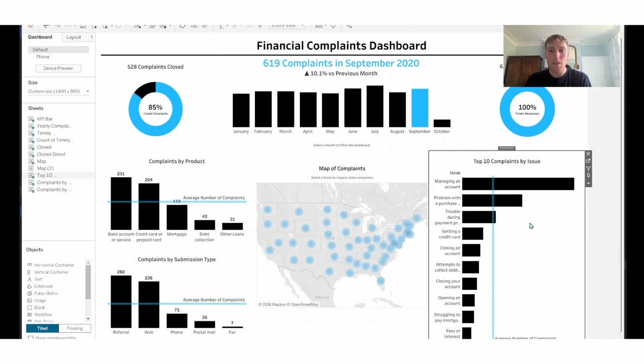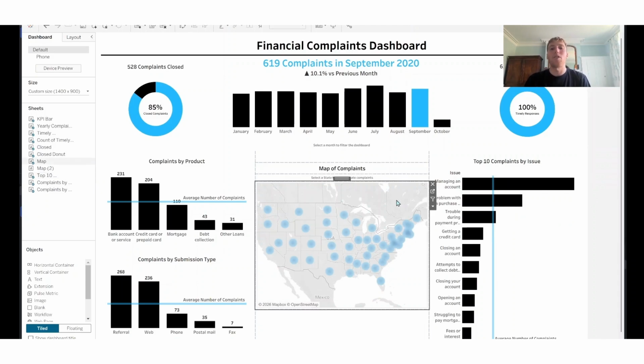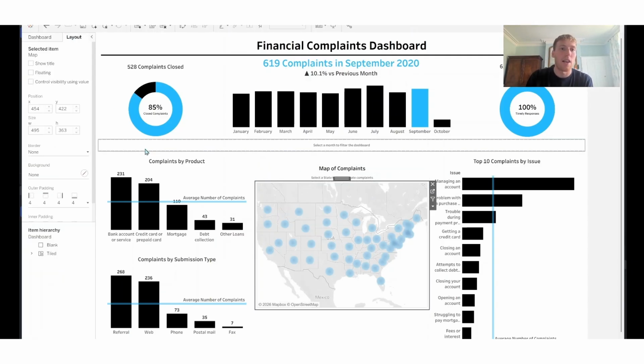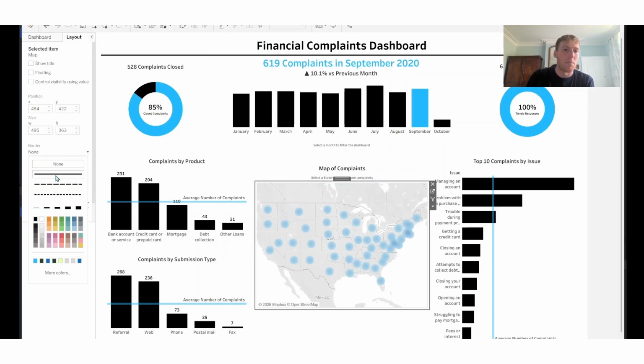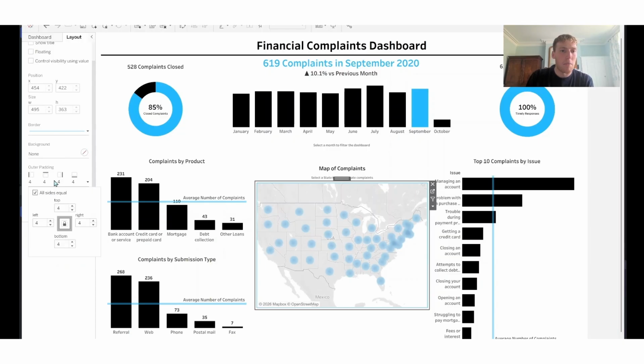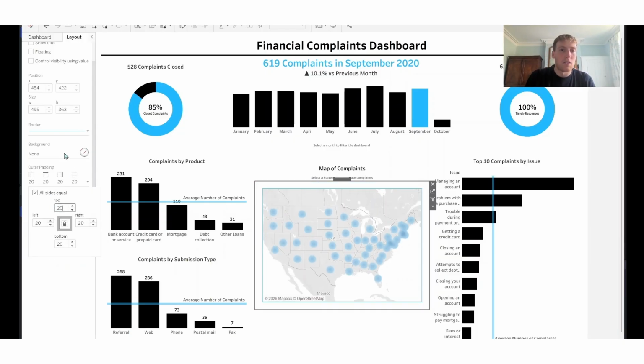While we're on formatting, I'm going to do one quick bonus tip, and that's making use of the swap sheets function. So if we're looking at my map here and I go to the layout, and let's say I want to add a border to this map and maybe some padding as well, and we have our map just how we like it there.